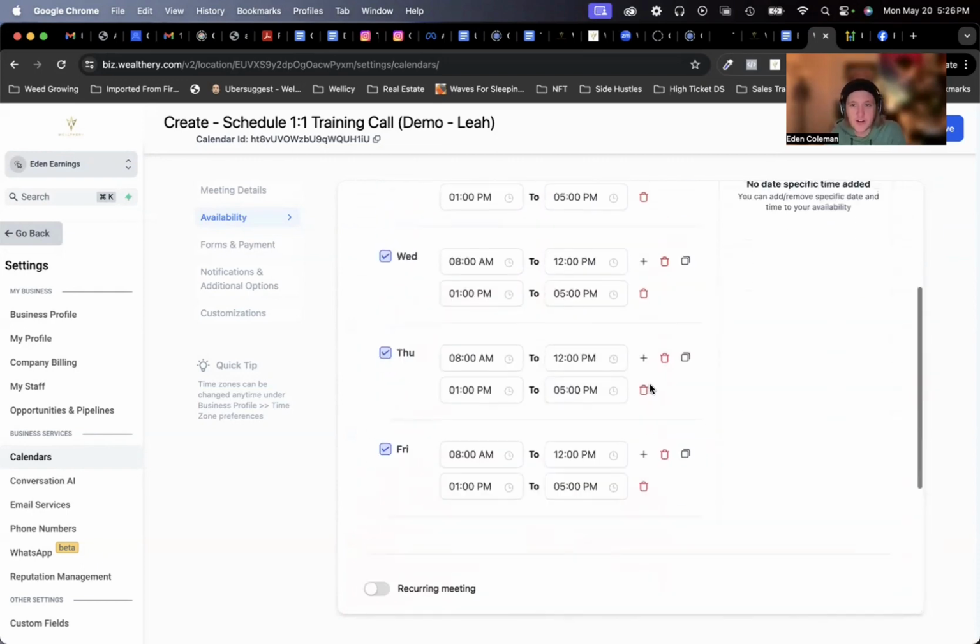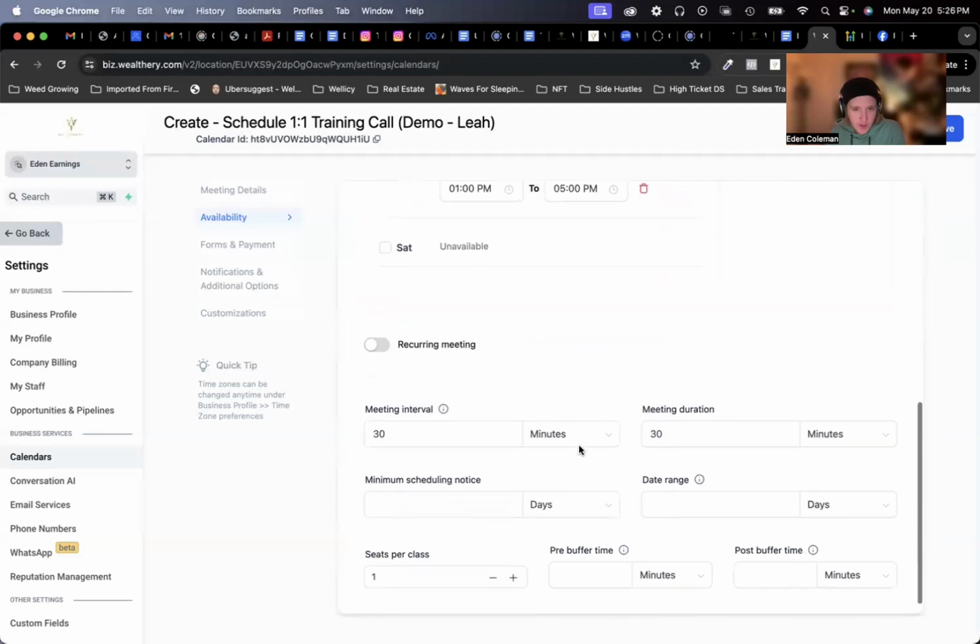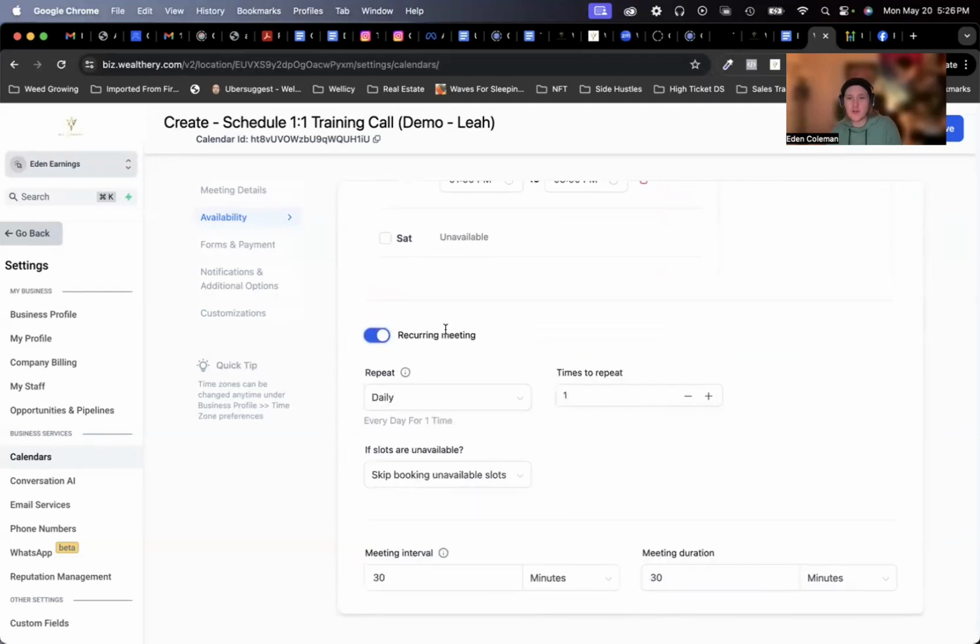Scroll down once you have your schedule all set up. So this can be a recurring meeting. You can repeat this. So say you did weekly calls with your Facebook group, for example, you could invite them all to sign up for a reoccurring Zoom call that happens every single Tuesday or whenever you're going to do it. You could set this calendar up to be reoccurring for this.